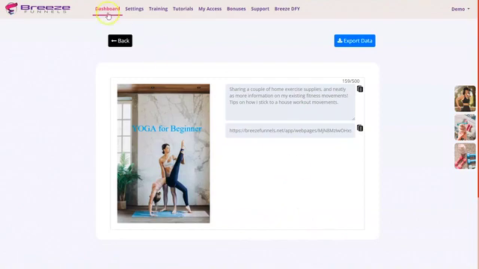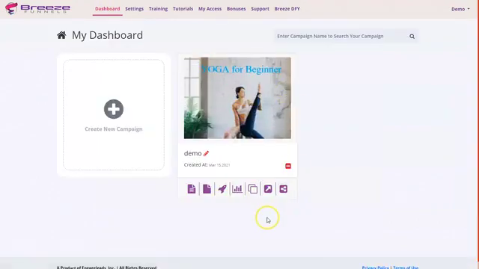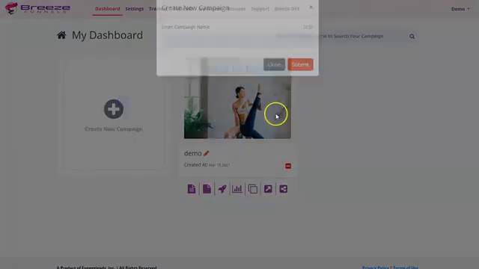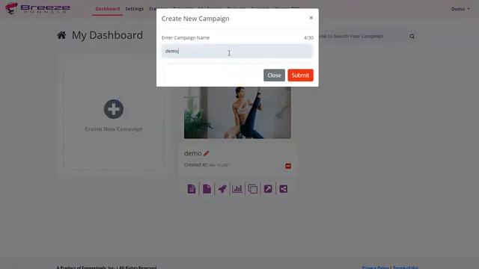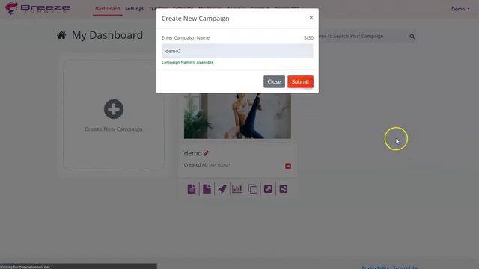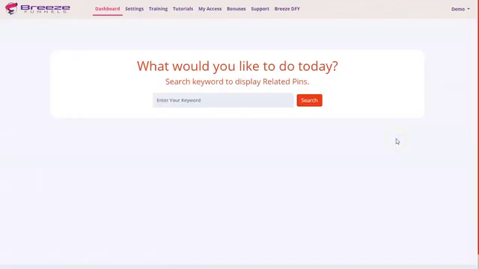Now let's go back to our dashboard. You will see here, this is the campaign that we have created. You can create a new one, for example, demo 2. I'll just show you how you can create the pins without creating the landing page, should you have any website or any hosting that you want to use.